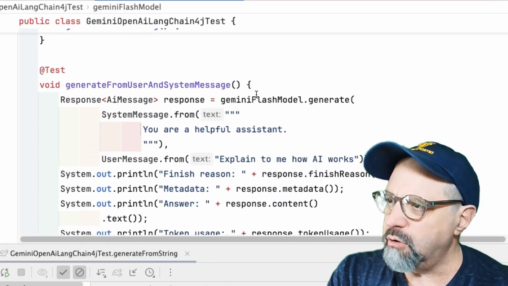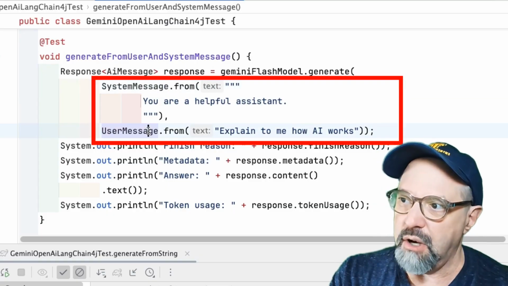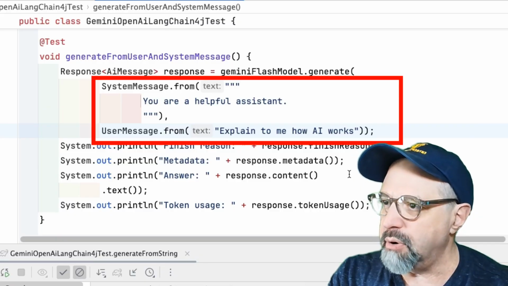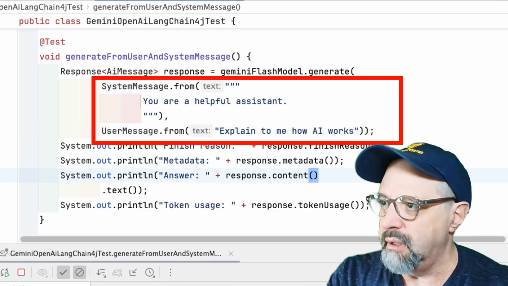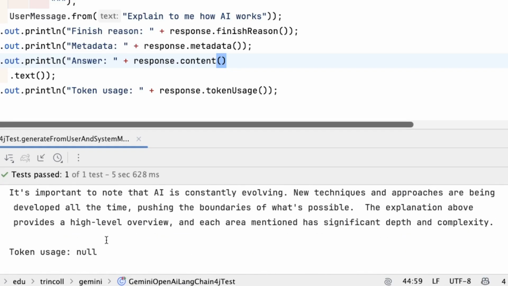I also set it up just to prove that I could do a system message and a user message. Same basic thing, and this time I'll try to print out some of that additional metadata that comes out of this. And in this case, you could see the finish reason was stop, as it should be. No metadata. There's the answer. And at the bottom, again, they're not supplying the token usage. We don't know from the Google part what number of input and output tokens they happen to use.